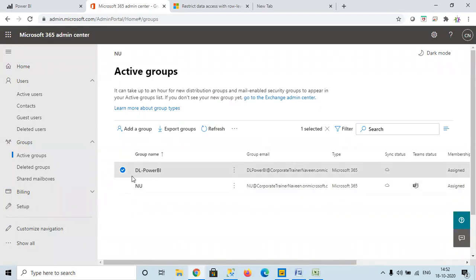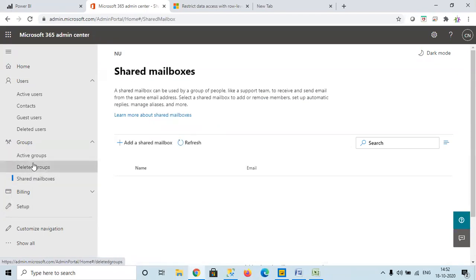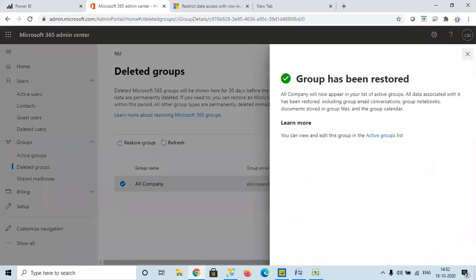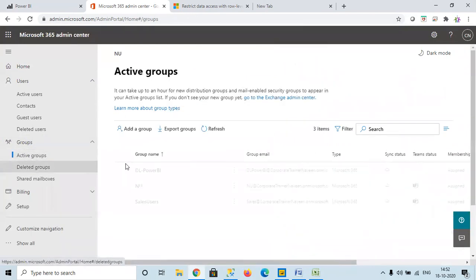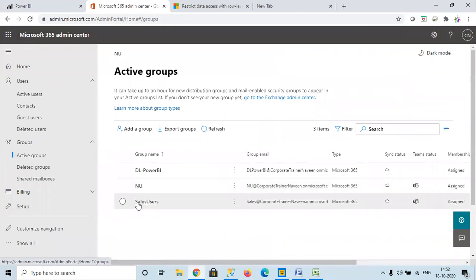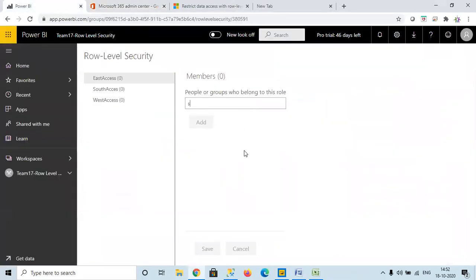Usually we call it a DL, distribution list. So we will have a group of people there. I think I will restore this. Anyway, this is there, so we can restore it back. So what is the group name? Active groups, this is the one. Sales users, you can see sales users has come. Now I'll go here and give the sales users also. When I search, I should be able to give that. Right now they are not coming, but usually they come.